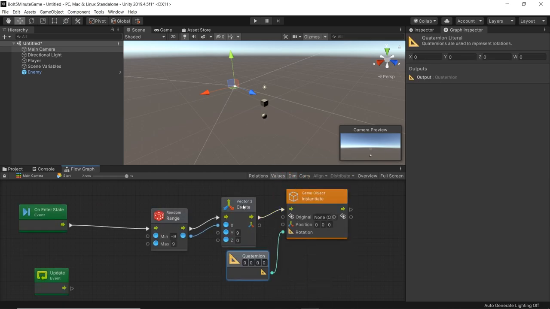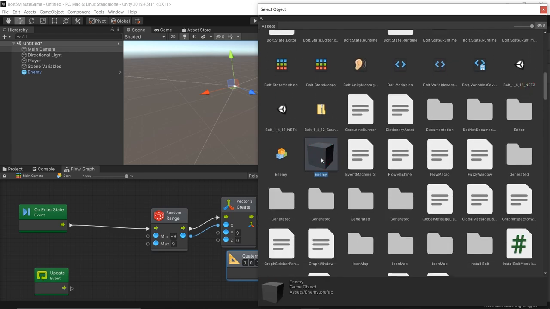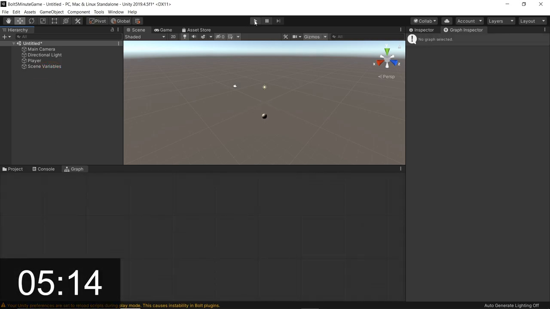Then remember our new vector 3, we need to connect that to position. And then we need to select our prefab. So click this. You could just drag and drop if you want to, but I'll select it from here, enemy. And let's delete our old enemy so it doesn't kill our player. And then we should be ready to go.